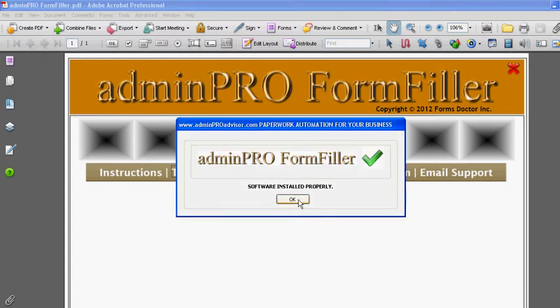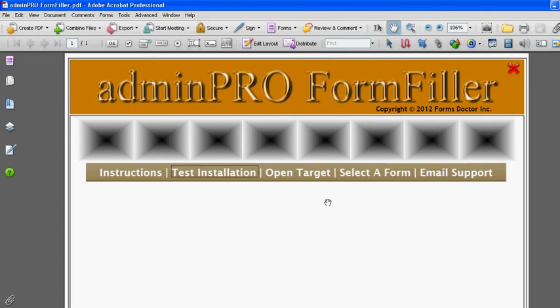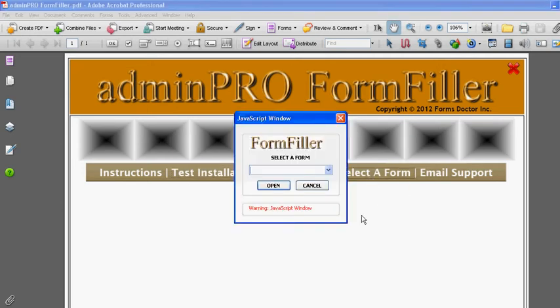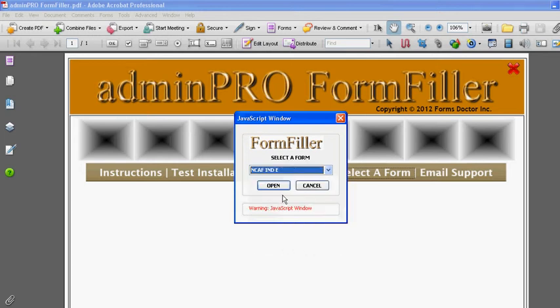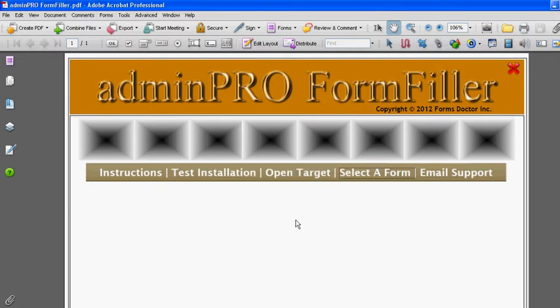And it shows you here it's installed properly. So then the first step is select a form, and then I just select the form from this drop down menu. I will select the individual NCAF or KYC form, the English version. I'll click open and I'll just wait for that form to open.